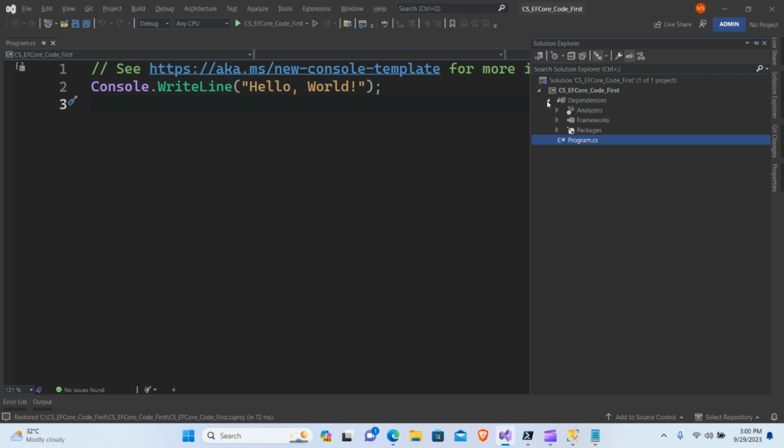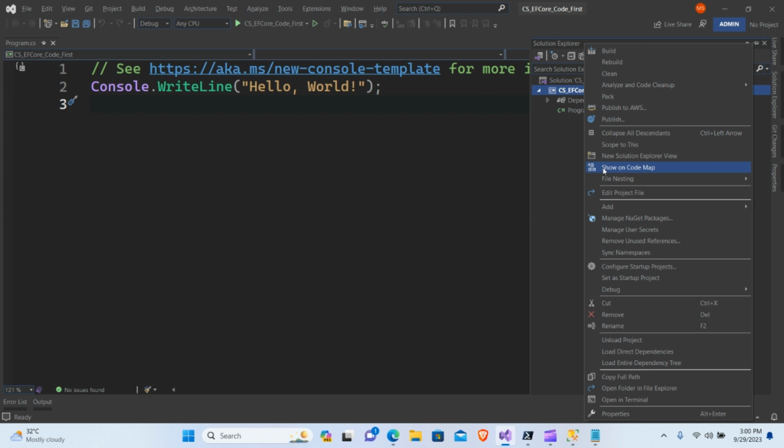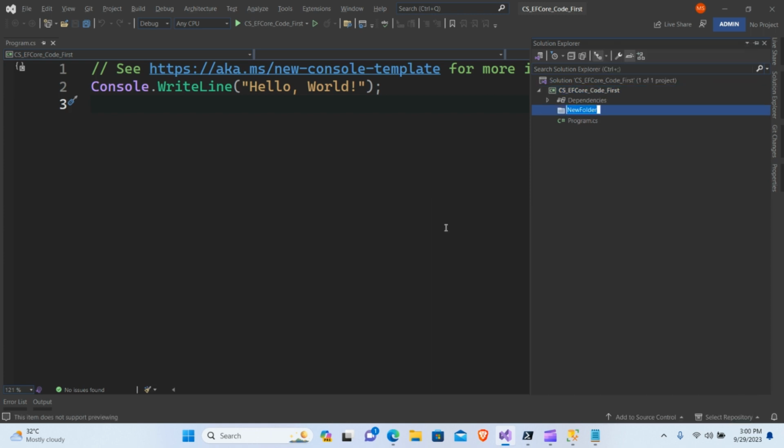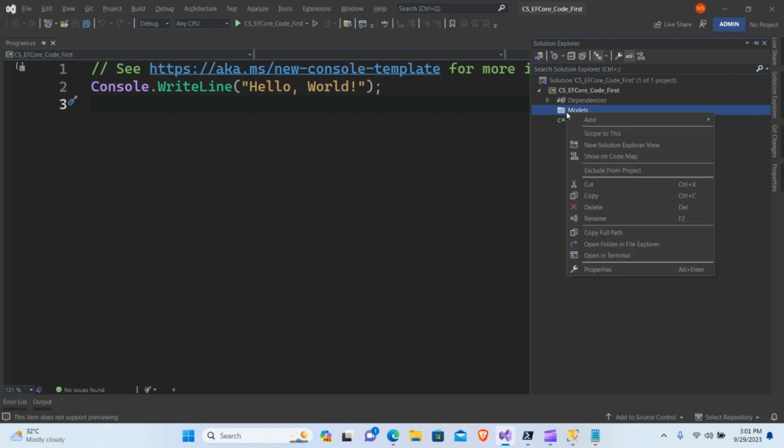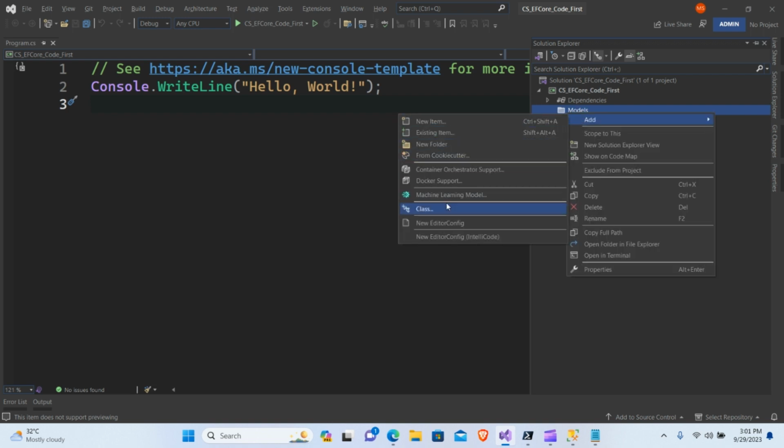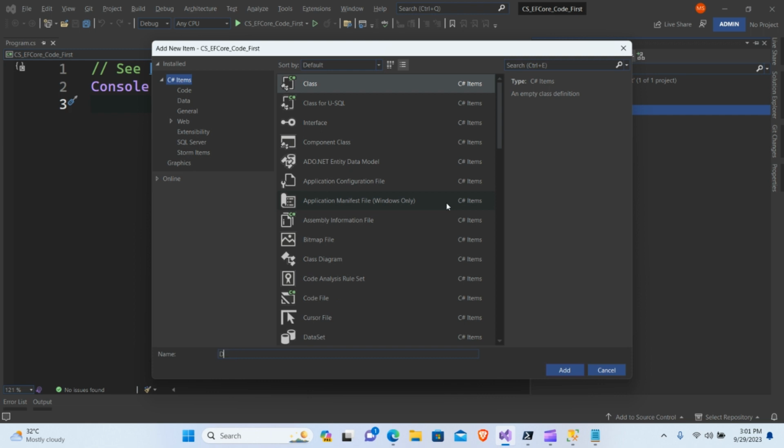So for that purpose, what I'm going to do is that in this project, I'm going to add a new folder and I'm going to make this as Models. And over here, I'm going to add a class called Department.